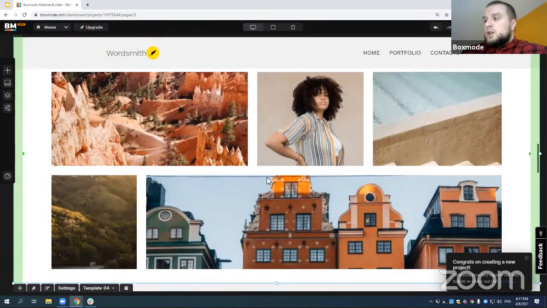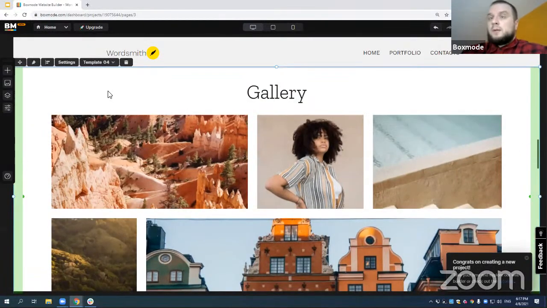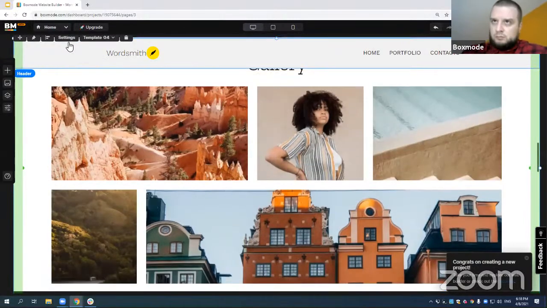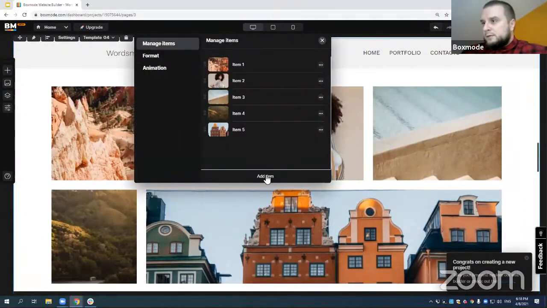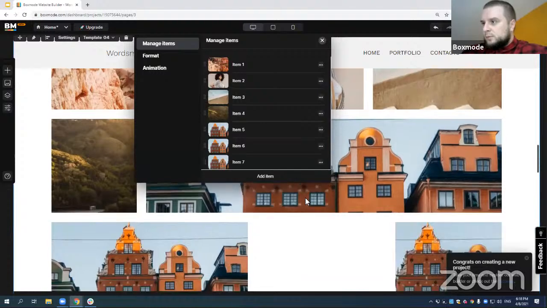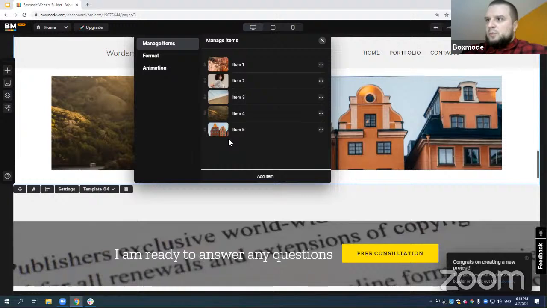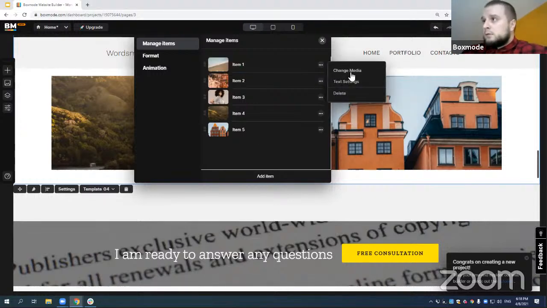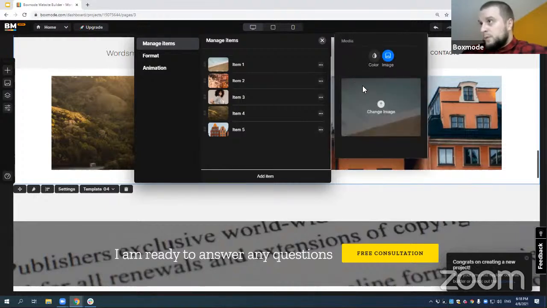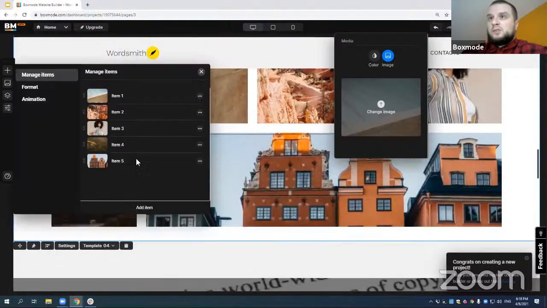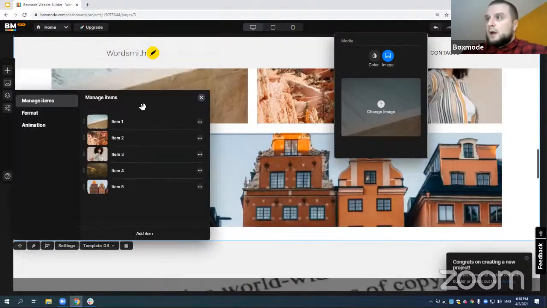In case you want to change the number of items added to the gallery, you can go to the settings. Here you can add new items like this with one click. You can remove items. You can change the position of the items by grabbing them and putting them where you want them to be. Obviously, you can change the default media, the stock pictures that were used, by following the same flow as we discussed when substituting the About Me image.